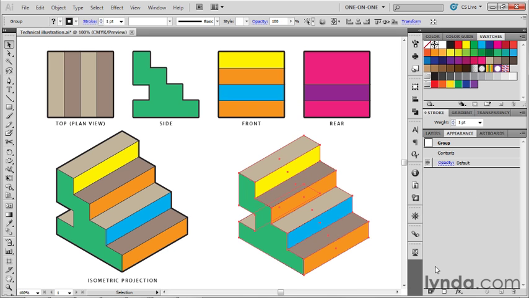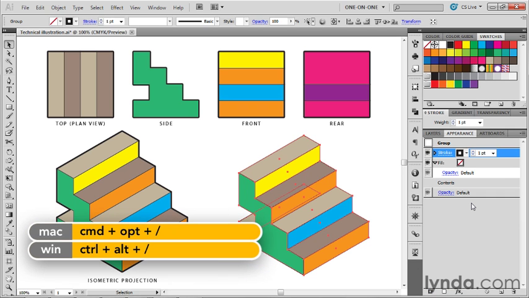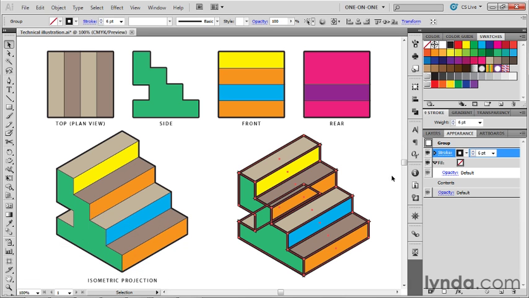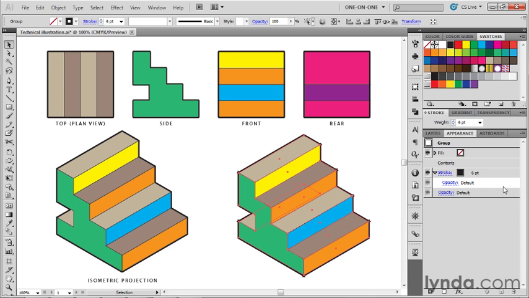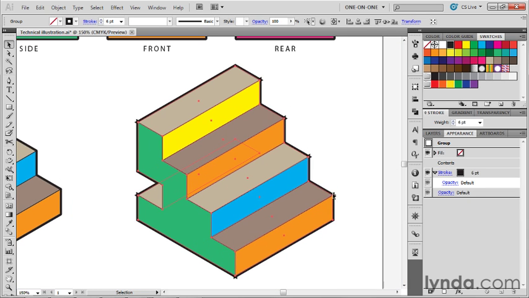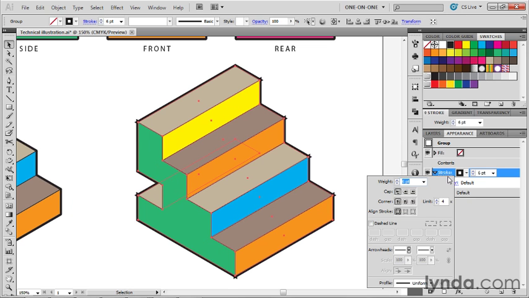So I'll go to the Appearance panel and I'll add a stroke by clicking this bottom left icon. I could also press Control-Alt-/, or Command-Option-/ on the Mac. I'll go ahead and increase that stroke value to 6 points. That covers up everything, looks terrible, so I'll go ahead and drag it below contents like so. And then finally, I'll click on stroke, because if you take a close look here, we're getting all these miter joints, which is completely ruining the effect. So I'll click on the word stroke there in the Appearance panel, and I'll set the corner to round join. And that completes the effect, and that's all there is to it.